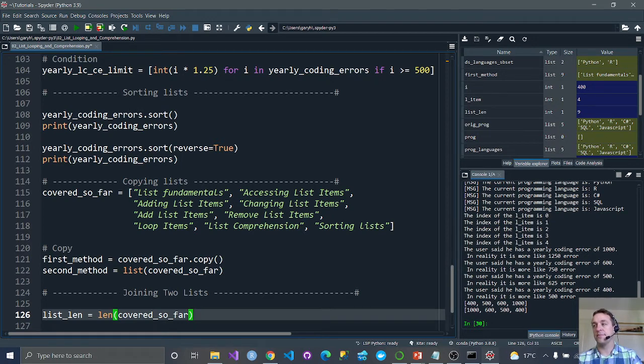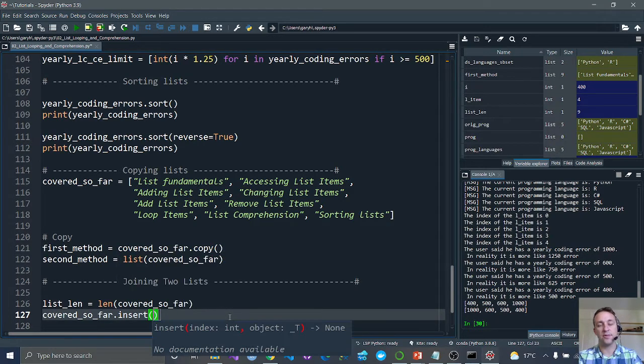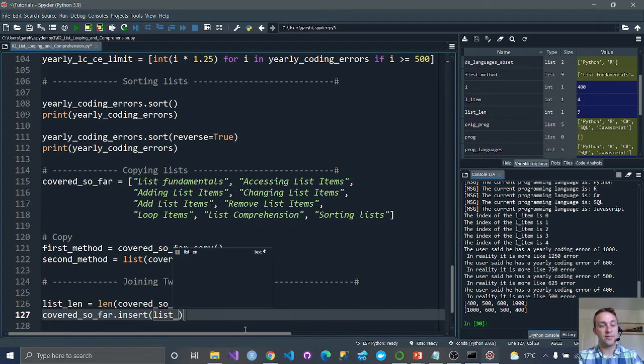Okay, so if I wanted to now add an item to that list, we're going to use some of the stuff we've learnt before, covered so far dot insert. I'm going to use the insert command to insert at a certain point. So I'm going to go list_len plus 1, or you could just find the end of the index if you wanted.